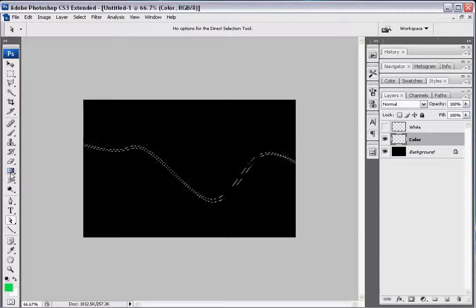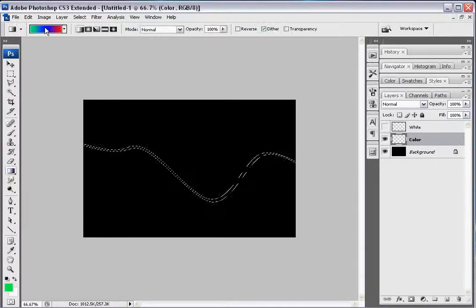And for the color layer it's simple, we just fill it with the color that we want, but I like to fill mine with a gradient, and we'll use the same gradient from the previous document that I got rid of, and then we'll deselect.